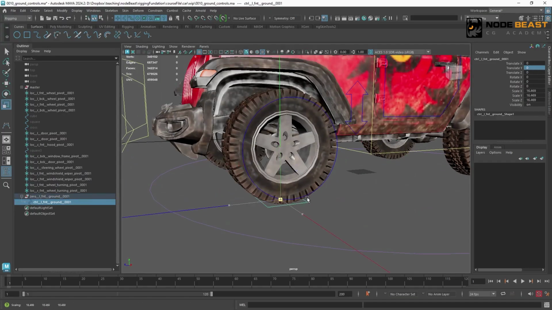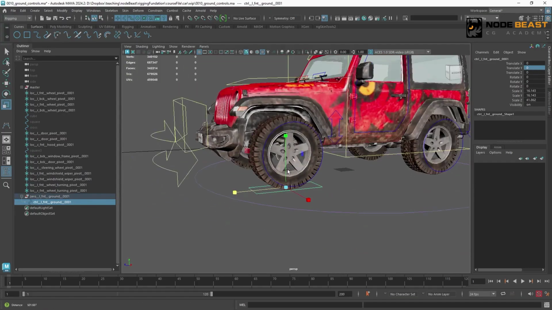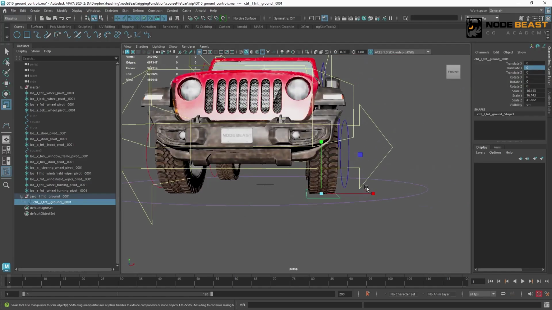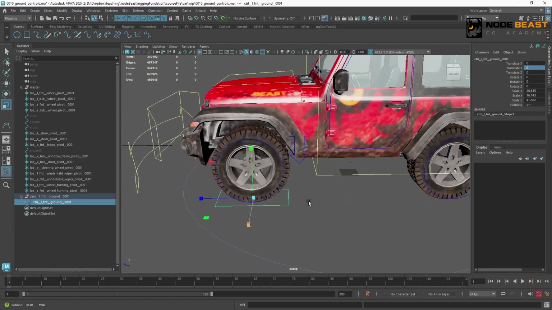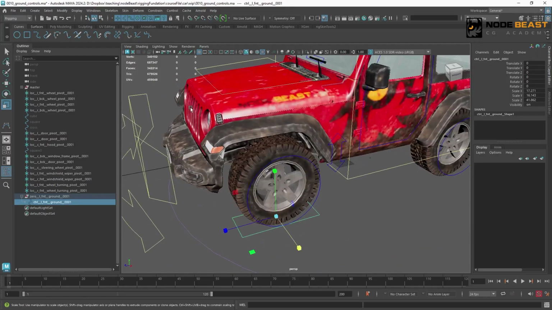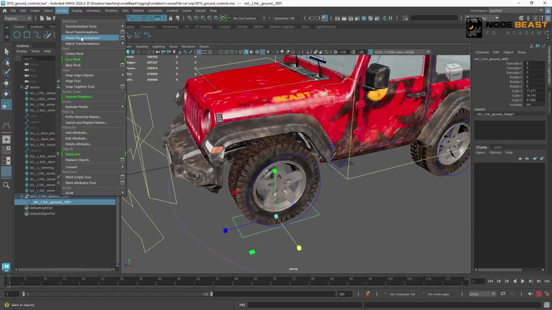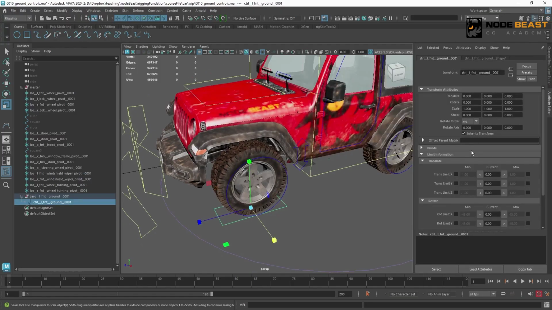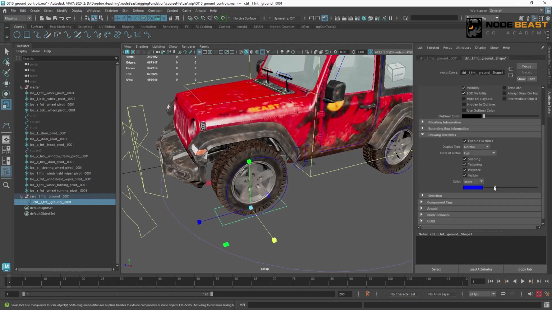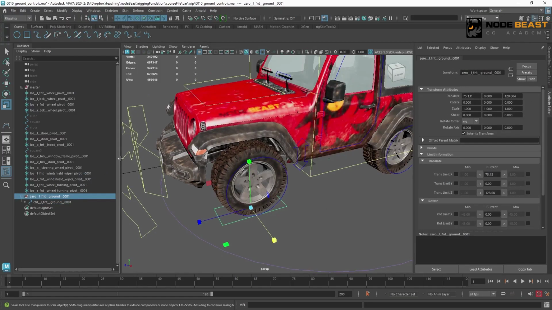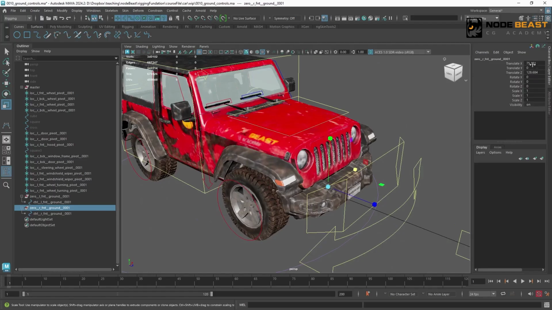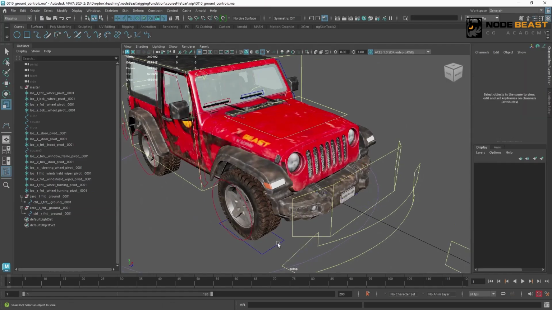Then let's scale the controller up a bit. I think that's about right. Freeze transformations. Don't forget to set its color. Then duplicate it for the right wheel. Rename it. Then set its translate x to a negative value. Change the color.